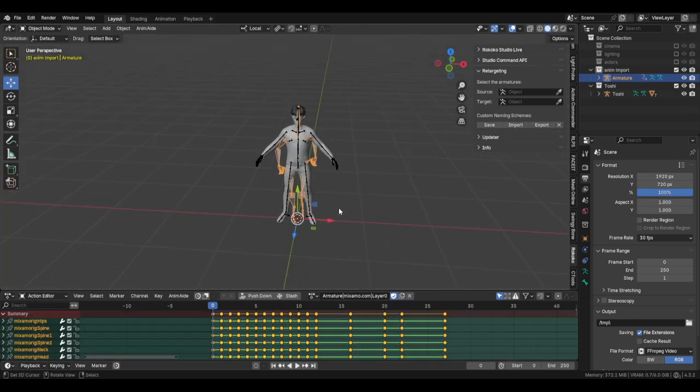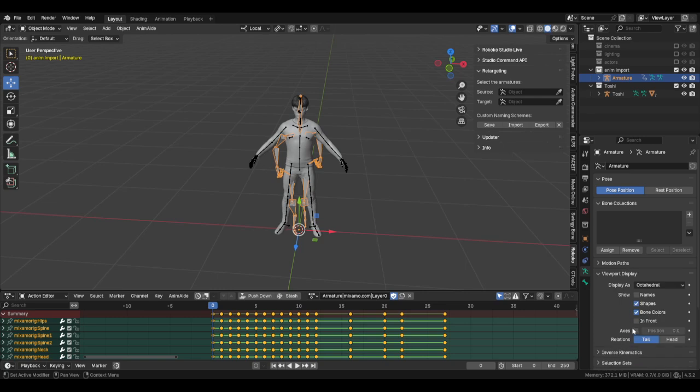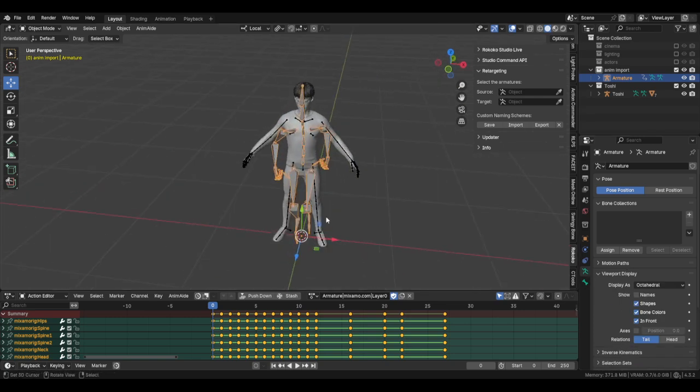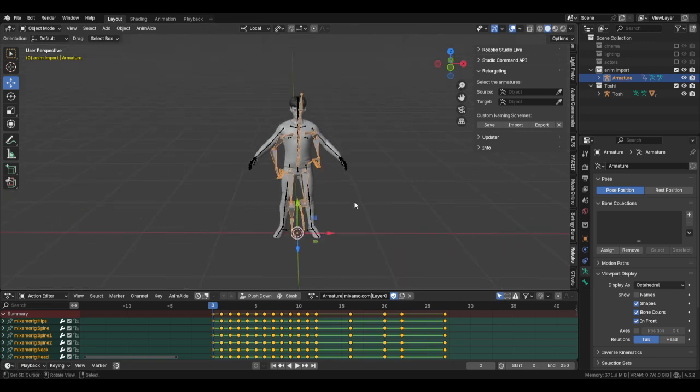Rokoko likes to bring the character back to where it is. So I'm going to go over to the object data properties and put it in front. Because if I slide this over and then retarget this, he's going to go over here. So instead of doing that, I just leave him where he is.